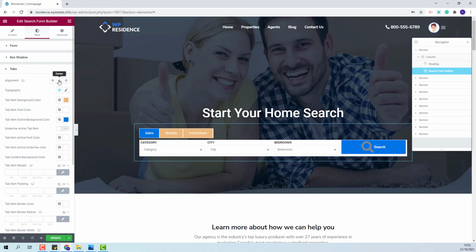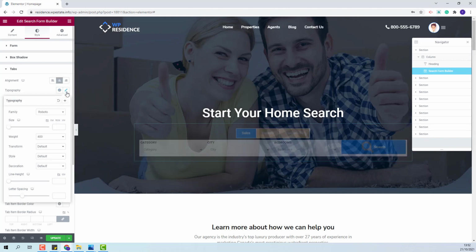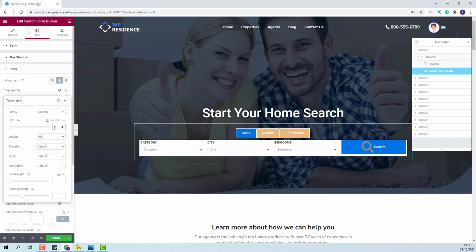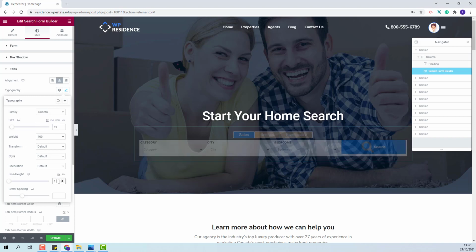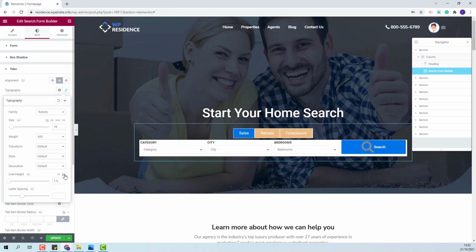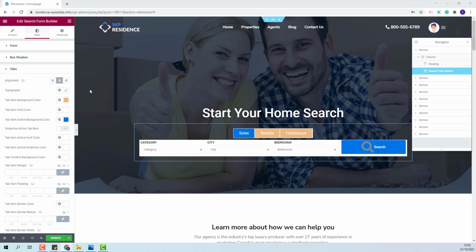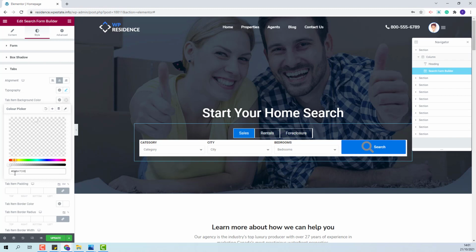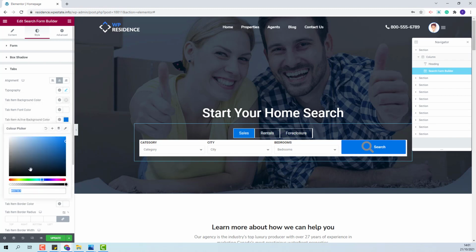Here I will change tabs position. I will change tabs font settings. I will change the font size for tabs and add a line height. Next, I will set the background colors and font colors for the tabs. I will add the same color for active tab and others.